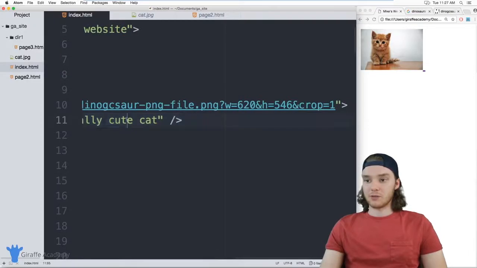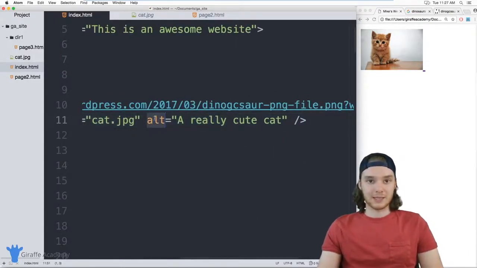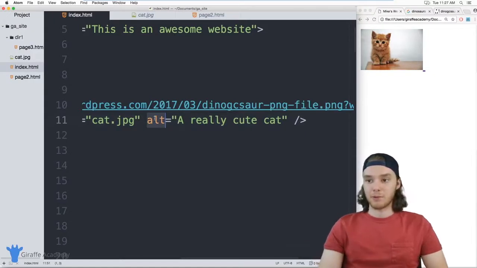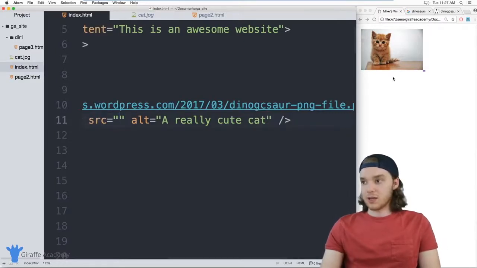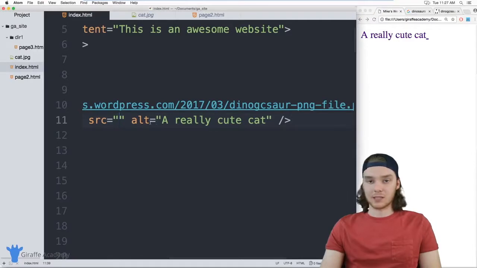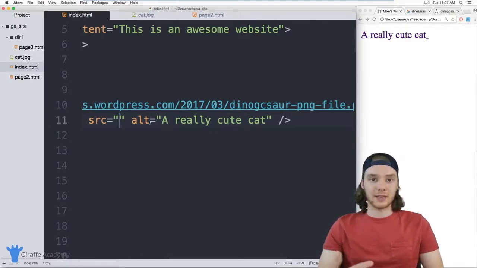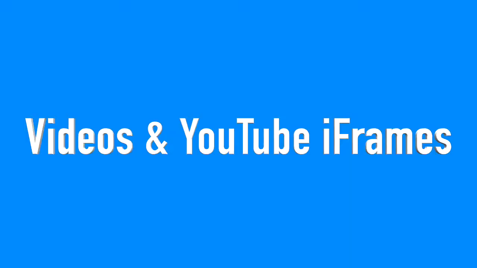And you always want to make sure that you include this alt attribute. This is really important. A lot of people get lazy and they don't put it in there, but it's really important. For example, if I was to get rid of this cat.jpg here in the source, you'll see that now it just gives me that alt text. So it's really important so your website kind of stays together in the case that an image link is broken.